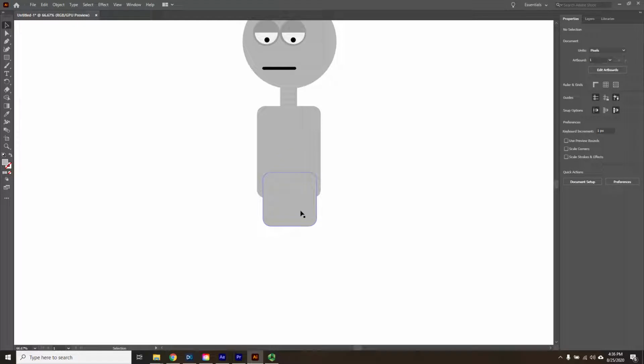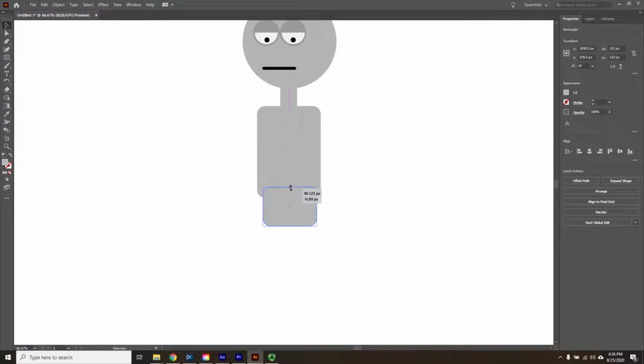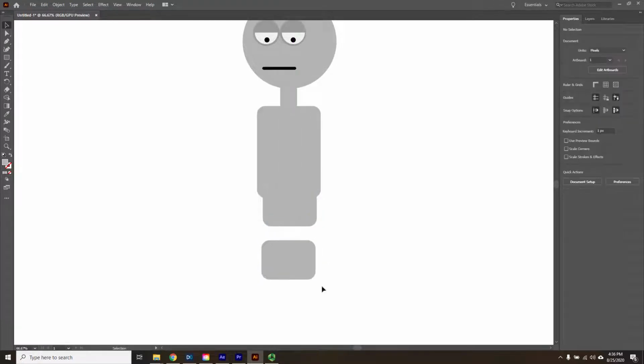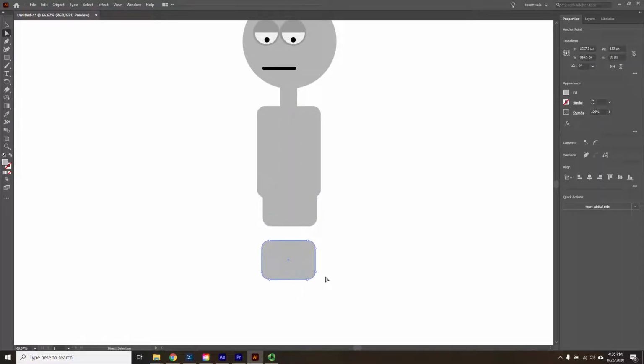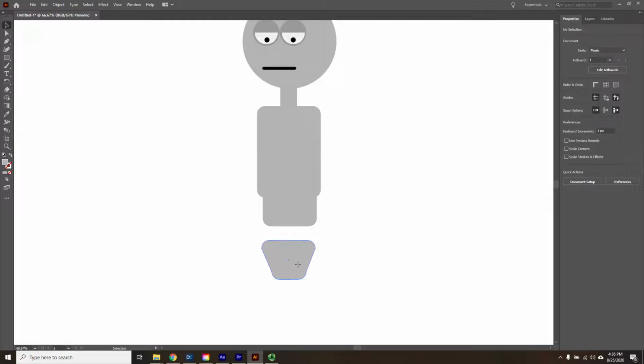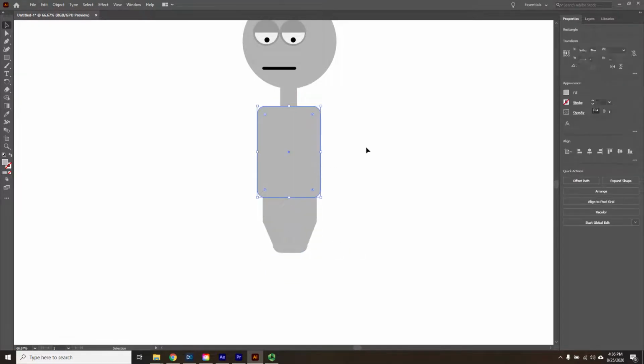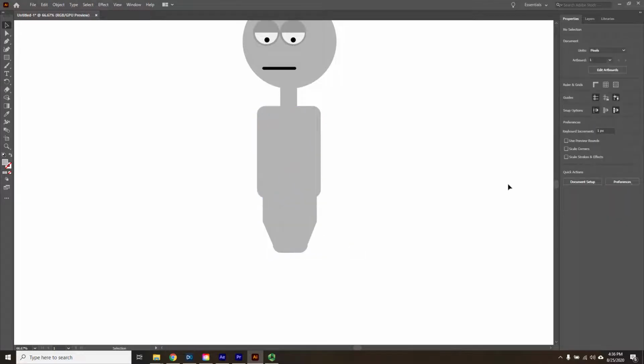And then I'm going to give him some hips. I'll bring that down a little bit. And his hips, I think, are going to be a little bit different. All right, and I'm going to put those up here. Okay, so there is Norb's upper and lower torso, and then he has a pelvis.